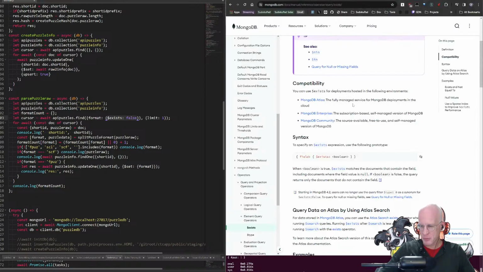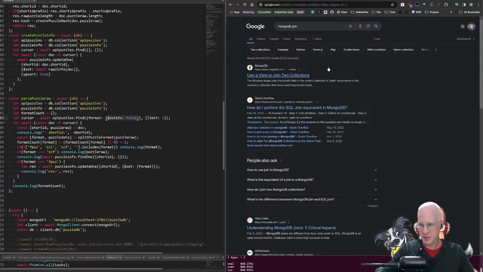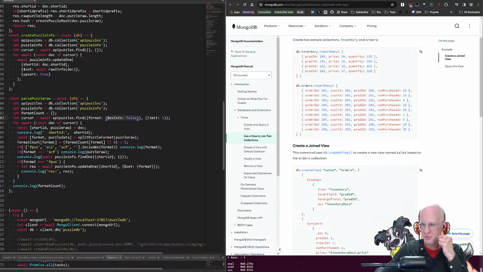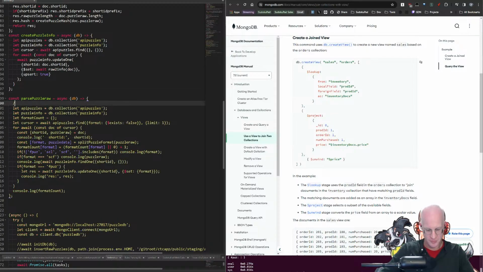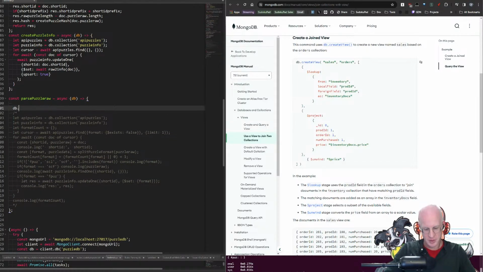Okay. So what's the equivalent for MongoDB with a join? MongoDB join. Like if I want to search two collections, how do I do that? So we can do a create view. Okay, well, that's what we're here for. Let's learn it. So we should be able to do db.createView, API puzzles, puzzle info, right?